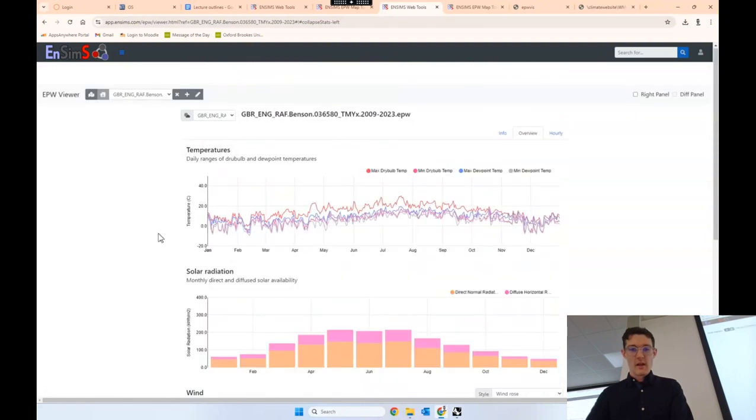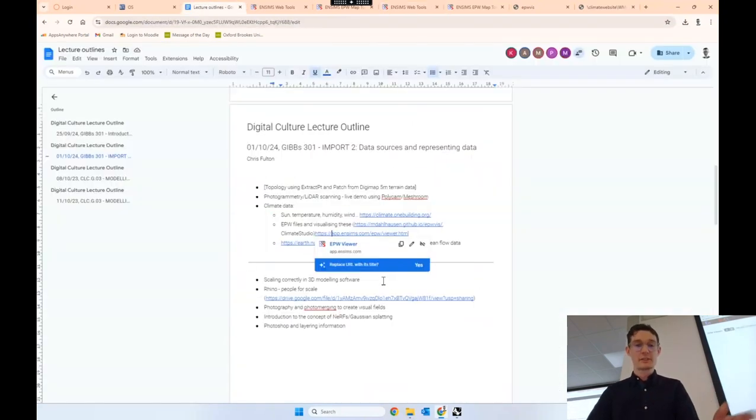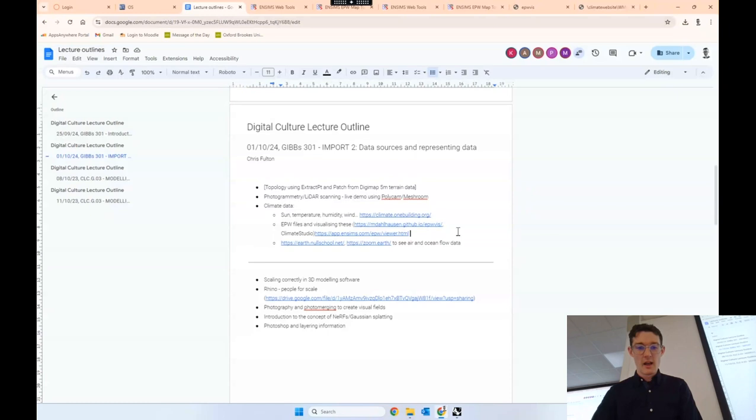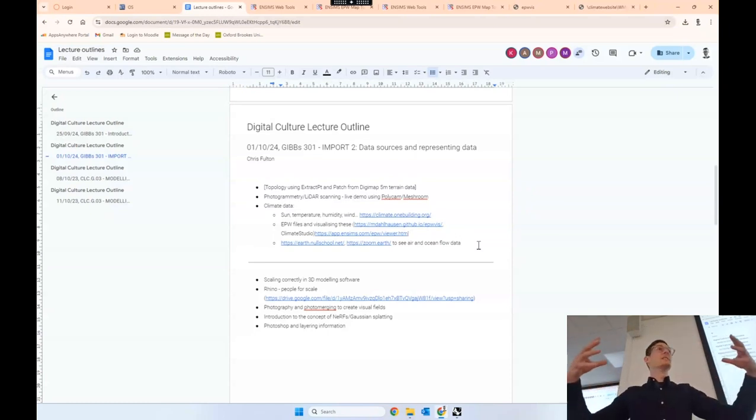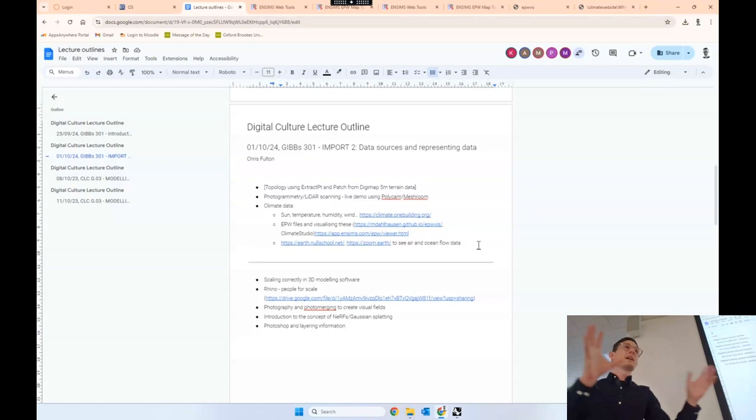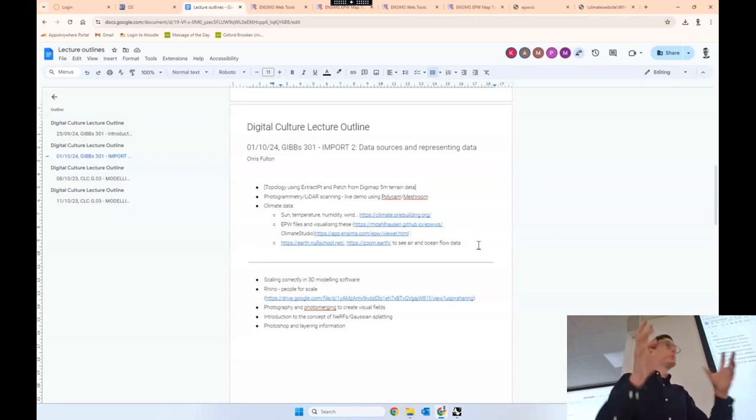Anyway, there's a couple of tools that get you into the idea of where this data can take you. And obviously, so far, we haven't done anything particularly architectural with that data. But it's important for you to know that it's there because you're designing for a climate and you're designing for a context. And that context has quite a lot of extremes going on.